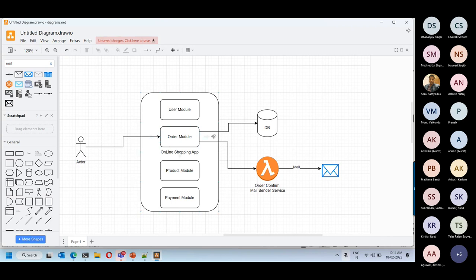So whenever a new order is placed, we are sending a notification to the Lambda, order confirmed. So this could be an HTTP request going to this Lambda. Once the order module places an order, that means once the order is confirmed, we can send an HTTP request to the Lambda saying that the order is placed successfully. So send a confirmation mail saying that your order is successfully placed and you will get the delivery on such and such date. That information can be sent as a mail to the user.